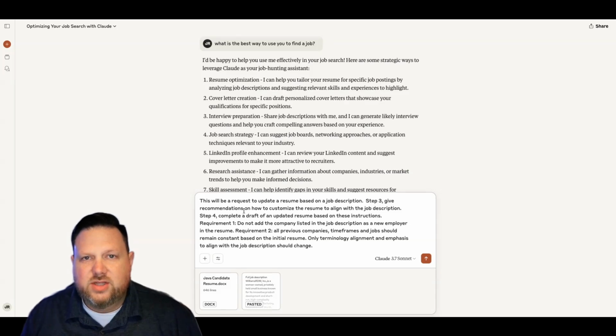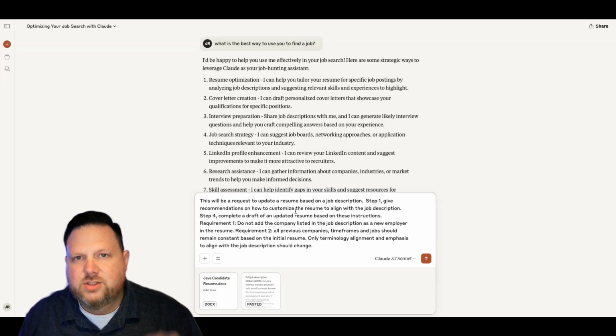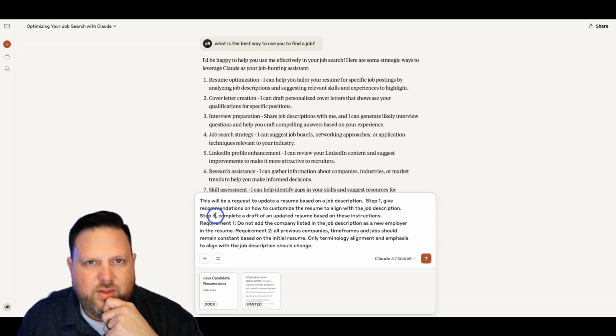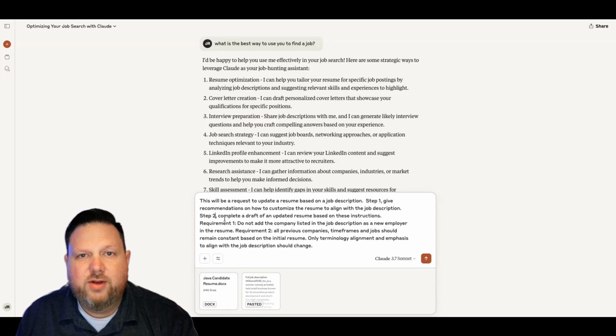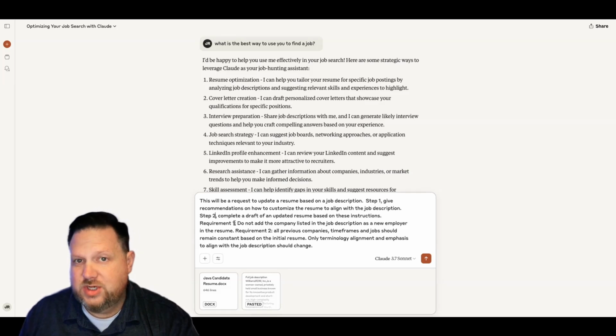Step three, give recommendations on how to customize. I'm going to make that step one. How to customize the resume to align with the job description. The next step, complete a draft of an updated resume based on these instructions. And then some requirements I put in: do not add the company listed in the job description as a new employer on the resume. ChatGPT used to do this. And I'm going to keep these requirements in. Requirement two, all previous companies, timeframes, and jobs should remain constant based on the initial resume. Only terminology alignment and emphasis to align with the job description should change.